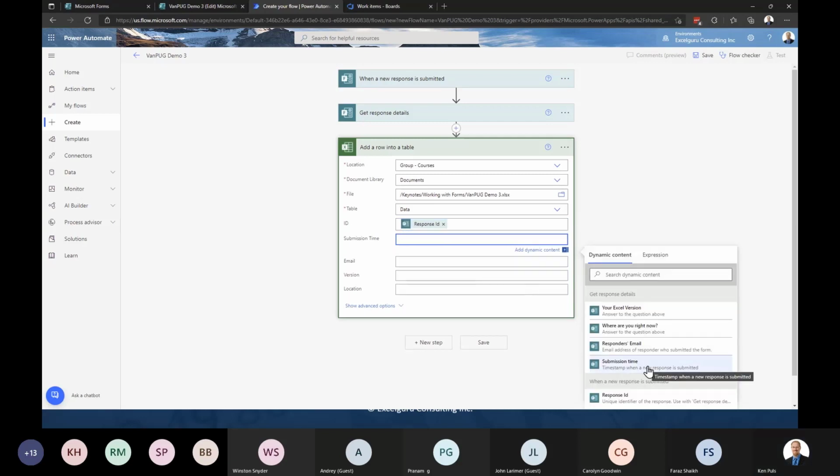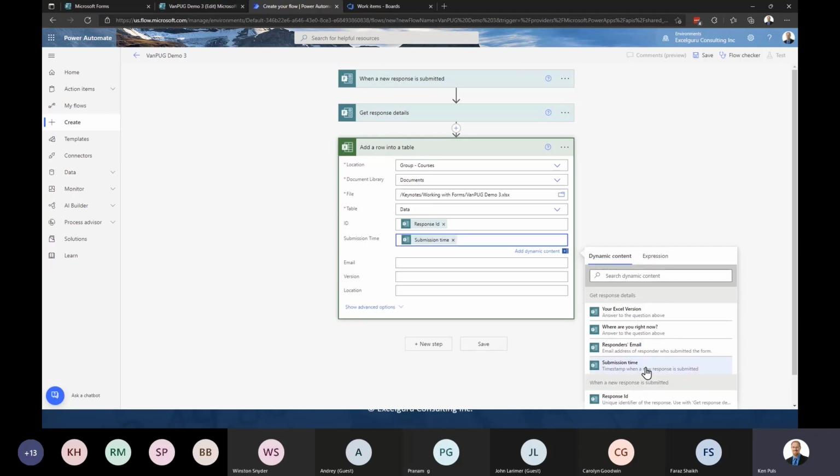Submission time, that's the timestamp. These are the two columns that I did not create. There are no questions around these. Notice that I don't get the submission started, submission ended that I can download, but submission time I do get. So I'm going to throw that one in. Why not?